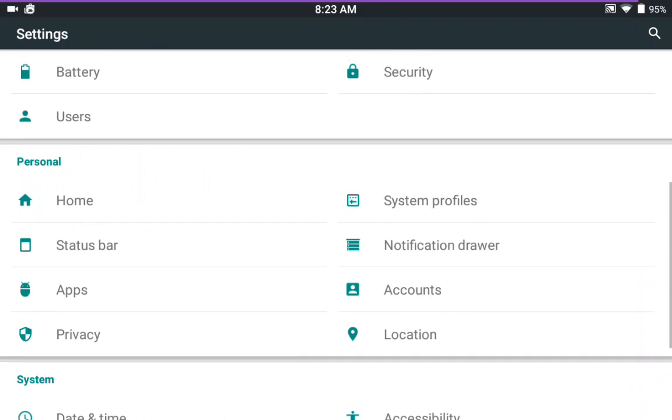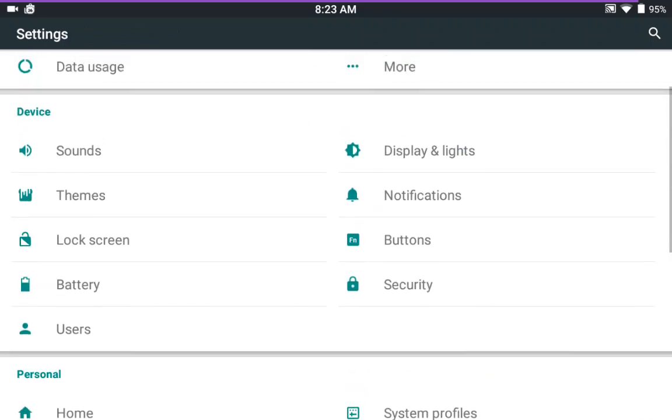I can't think of anything else really out in left field on this because, like I said, it's CM. CM is an awesome ROM. It gets you away from that stock Samsung. I hate TouchWiz. And that's just my preference. I know a lot of people that love TouchWiz.